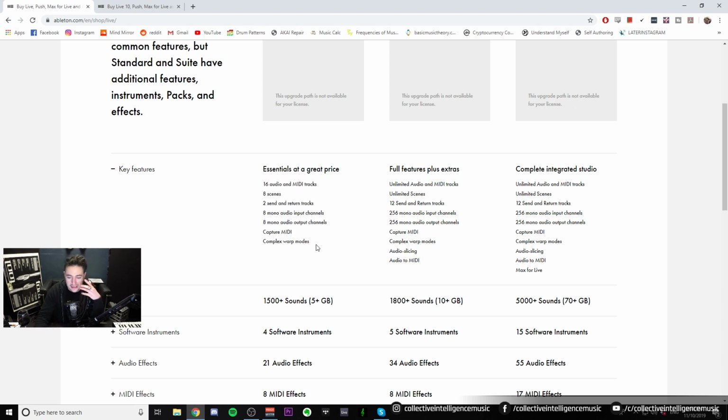And it gives you access to all of the warp modes, but you'll see over here what you're sort of missing out on. So audio slicing and audio to MIDI, which can be quite a handy feature.